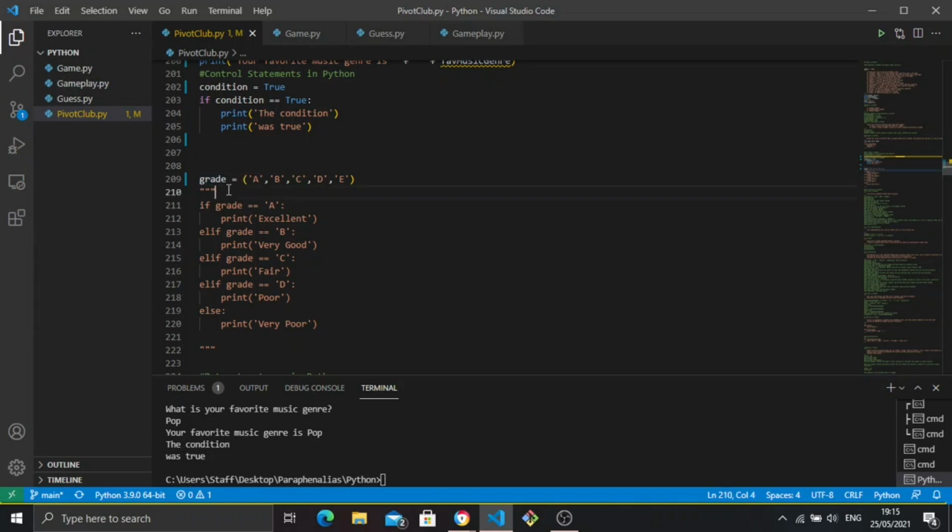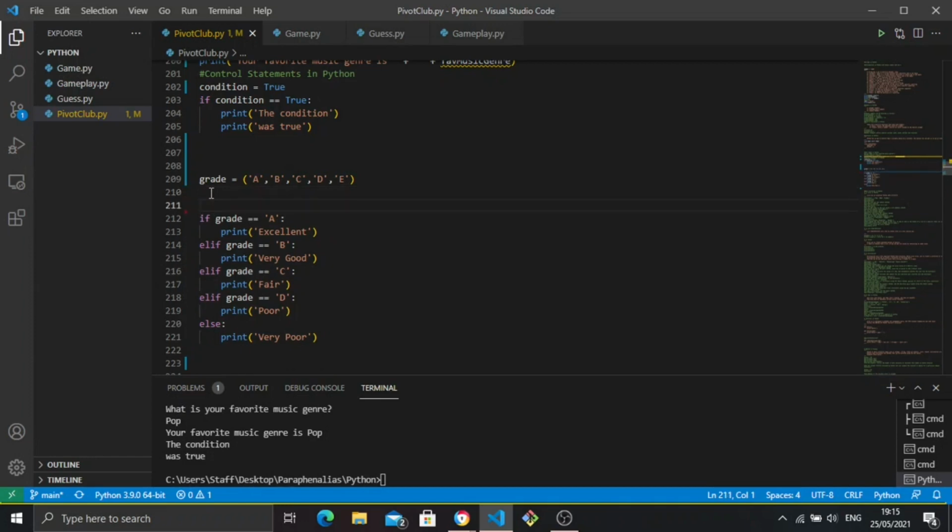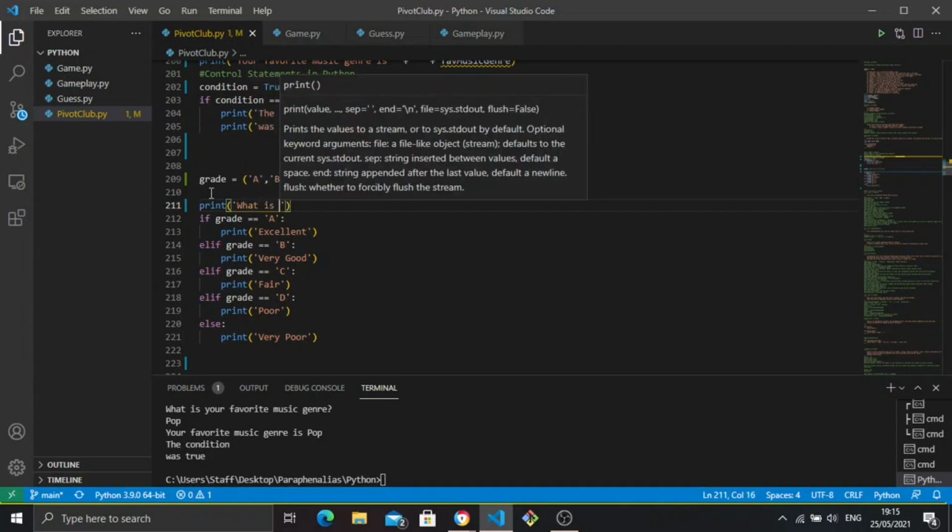So we have our control statement here. Over here I had commented it out. We are saying if the grade is equivalent to an A, print excellent. Else if grade is equivalent to B, print very good. Else if grade is equivalent to C, fair. So let's have something like you print some statement: what is the student's grade?